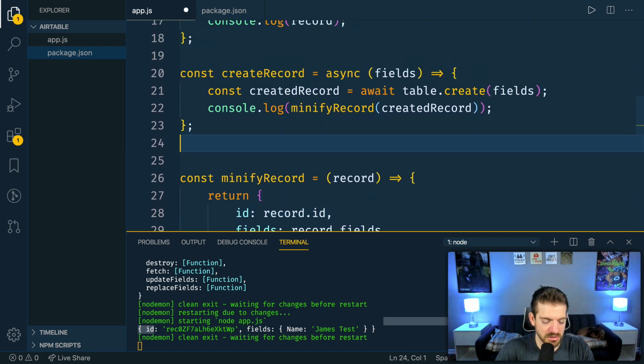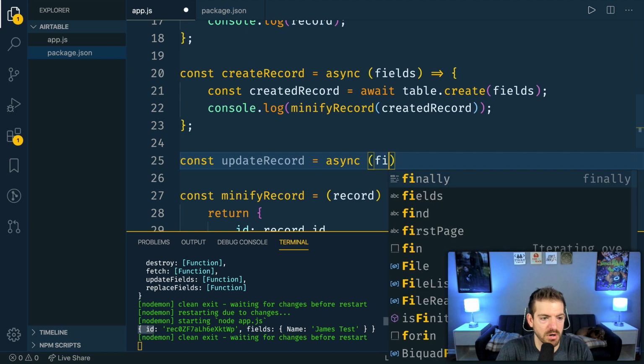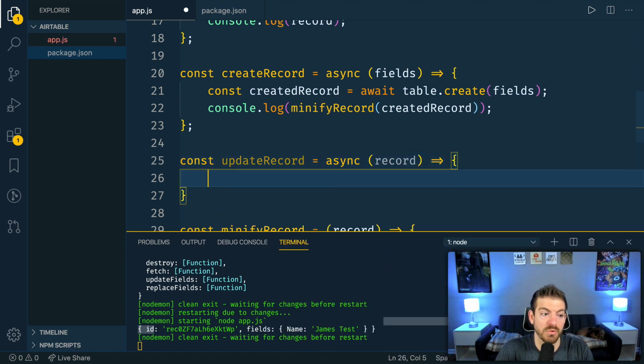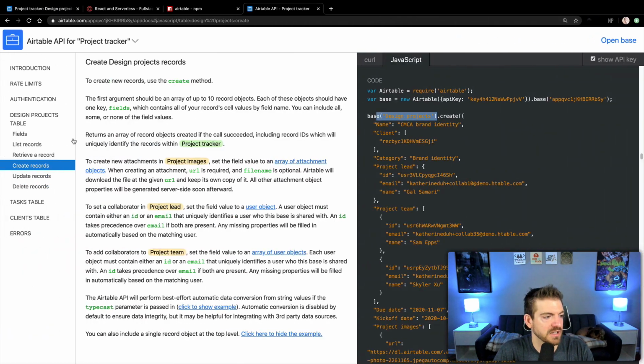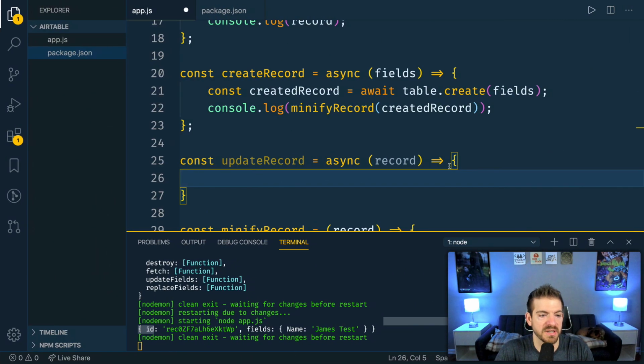All right, and then let's go on to const. Let's do an updateRecord, and you could decide whether or not you want this to be a patch or a put. I'm just going to have this be a patch by default, and we'll call this the record, because this thing is actually going to need the record itself. And let's just take a look at the update record here. We'll pass in the ID of that record, and then we'll just pass all the fields. So we will separate this out.